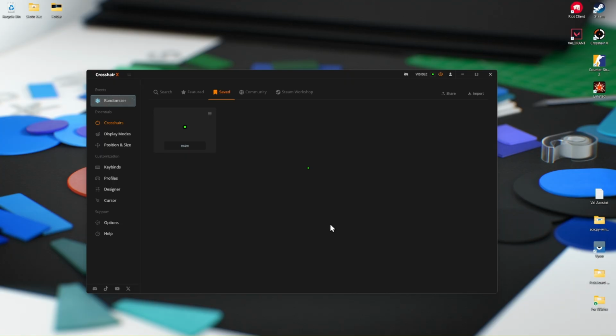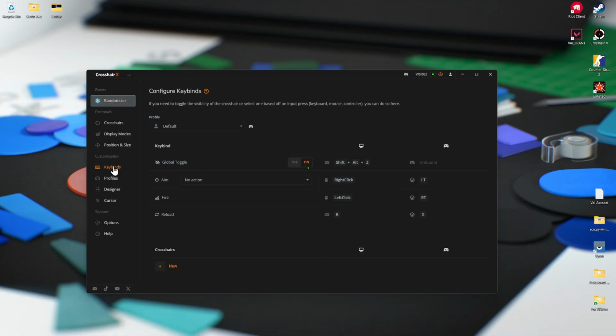Now, if you want to change that specific keybind, you can go over to the left panel and click on keybinds right here under customization. As you can see, for the global toggle, which is this one for visibility, you can go ahead and change it as well.